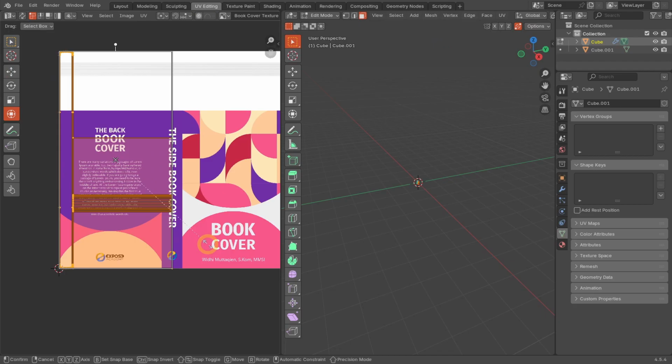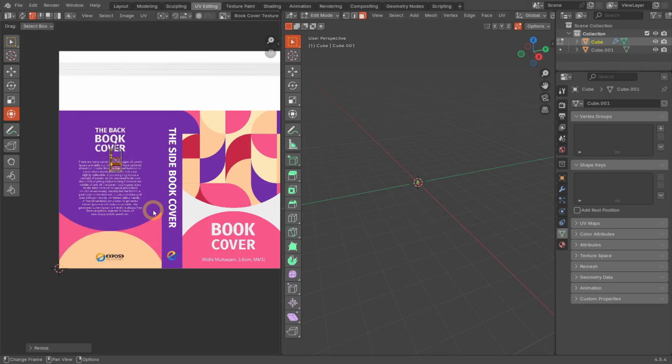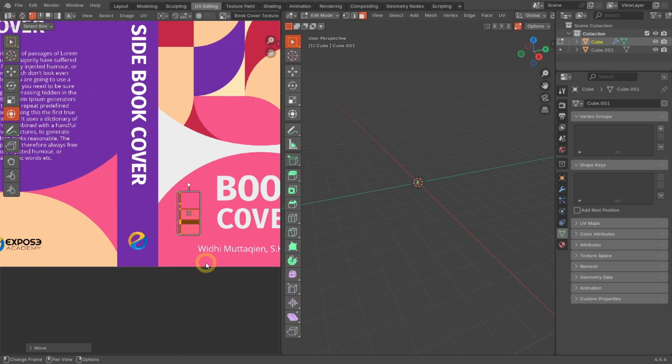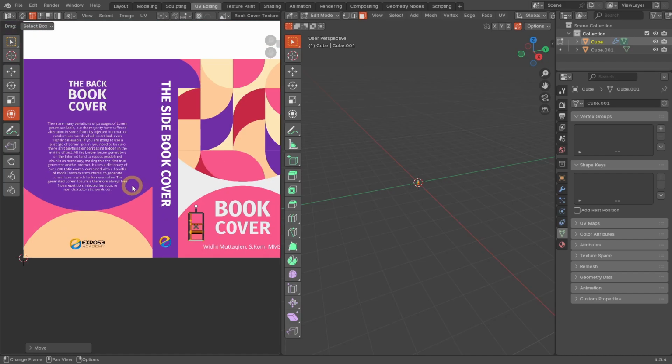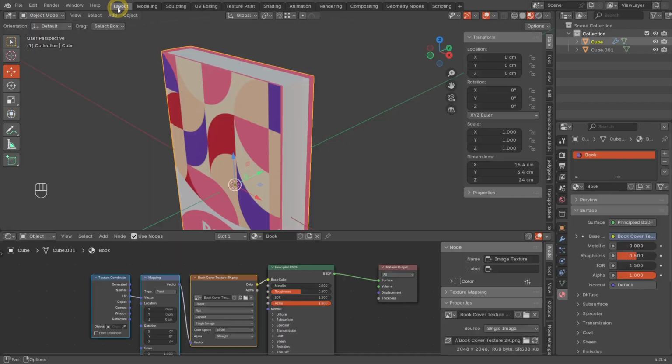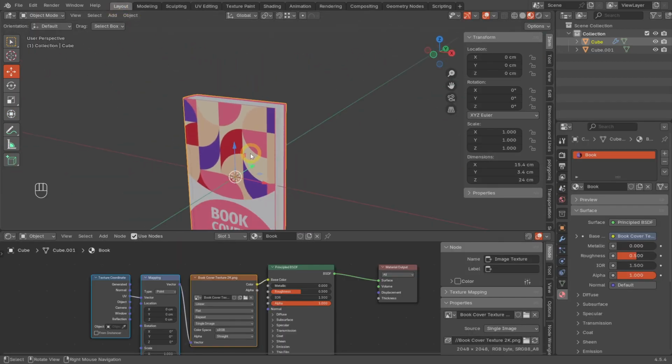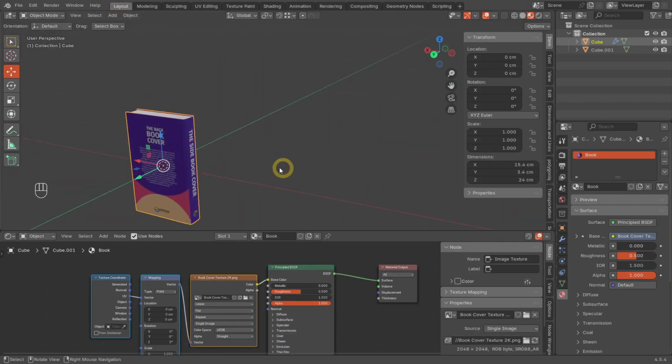For now, I just scale these UV islands to 0.1, press G, and move them so they are inside the pink color area. You can also place these islands inside the purple or the beige color areas if you want to. If we go back, we can see that the inner surface of the book cover is now pink.